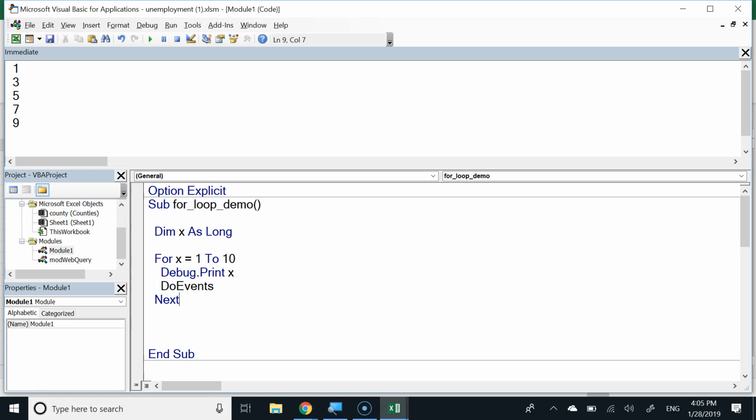Now, it turns out this idea of incrementing by something besides 1 is built into the For loop. I can do that right up here. So For x equals 1 to 10, Step 1. If I say Step 1, it's going to count by 1s. This is the default. If I don't say Step anything, it's going to step by 1. But if I say Step 2, then it's going to count by every other number. And of course, if I want the even numbers, just tell it to start at 2 instead of 1. And now that'll give me the even numbers, 2 through 10.